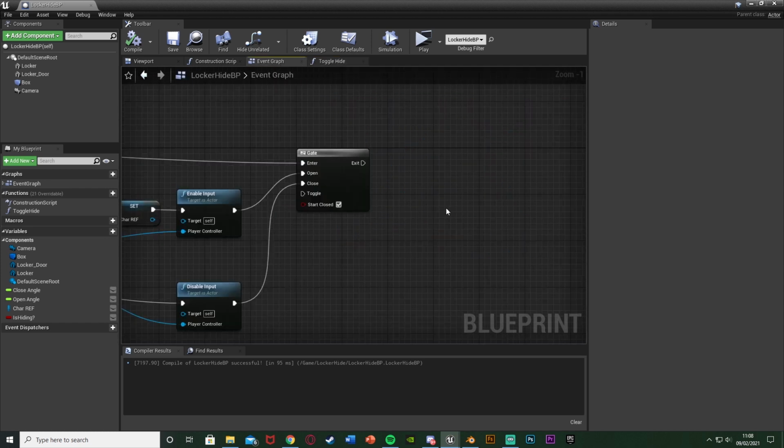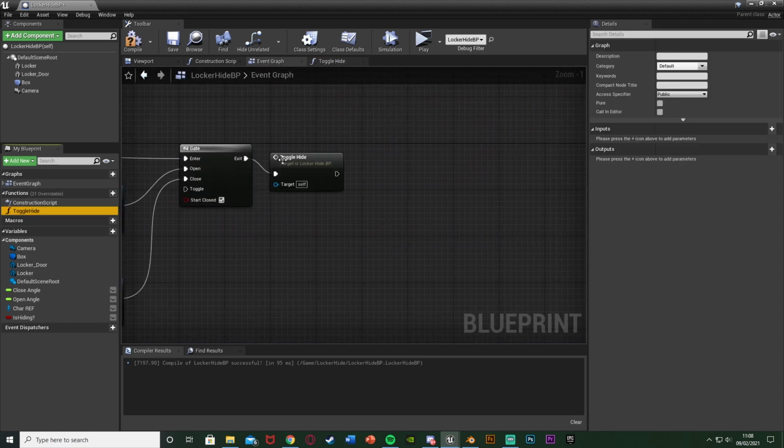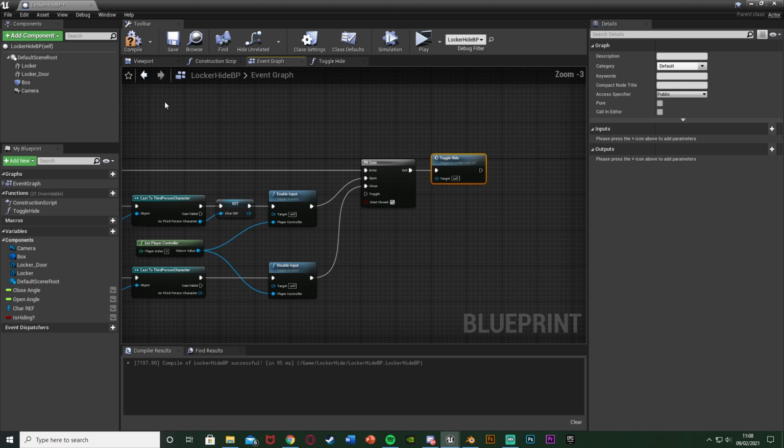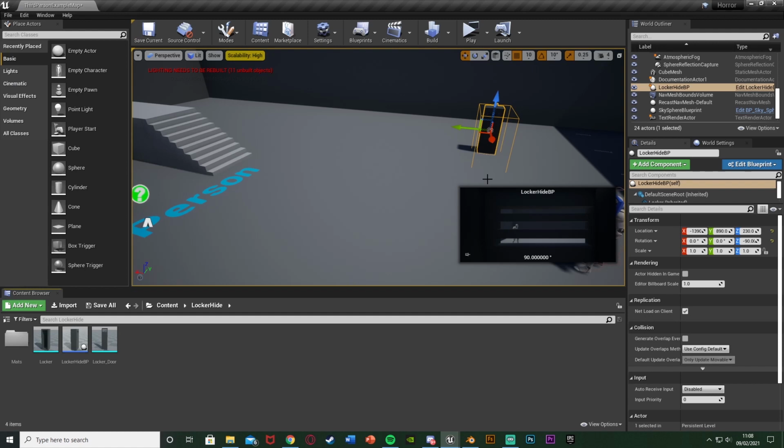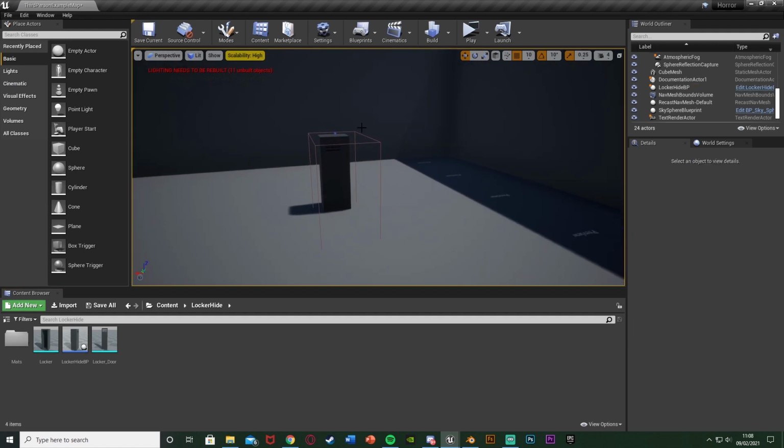So what we can do is, off the event graph, we're going to drag and drop toggle hide, and put it down to the exit of the gate there. Now if we compile and save, this should work for just simply getting in and out of the locker. We won't be able to move the camera just yet, or have the door opening, but this should be the basic part done. So if we minimize, we can see we still have that locker in here.